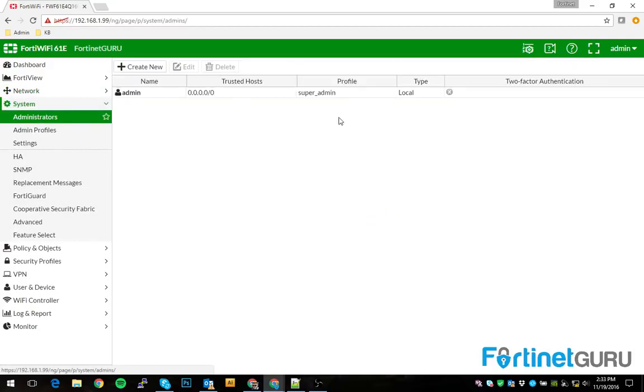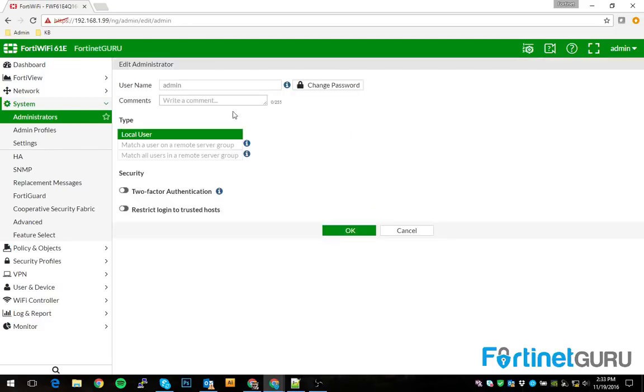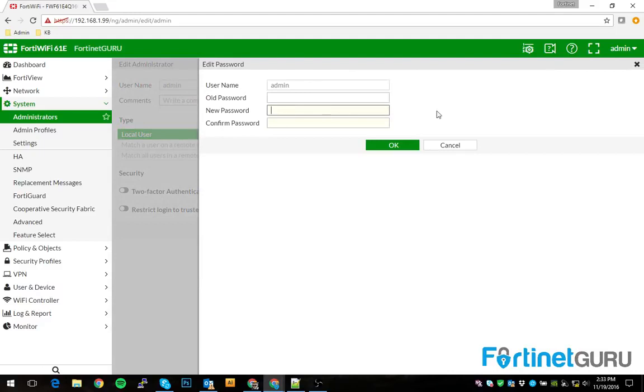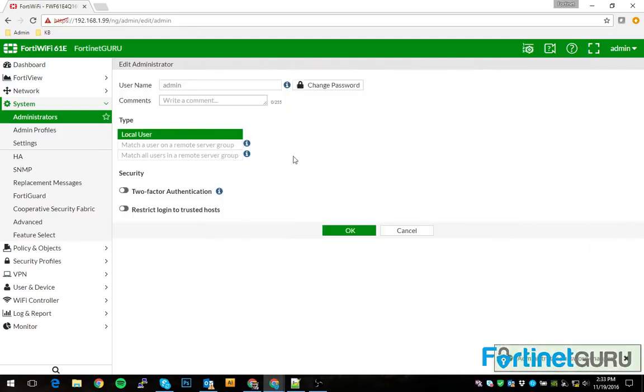First thing I would do whenever you set up your administrator, or whenever you set up your FortiGate, is to change this, mainly because the default password is no bueno. So for the sake of this video, I'm just going to change it to password. Okay.